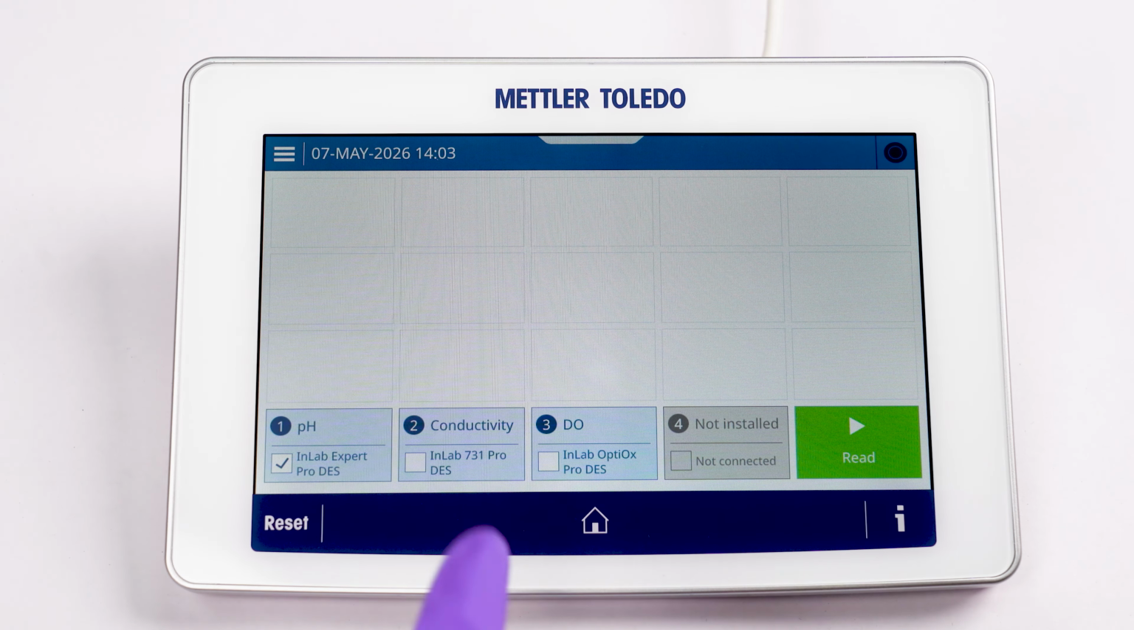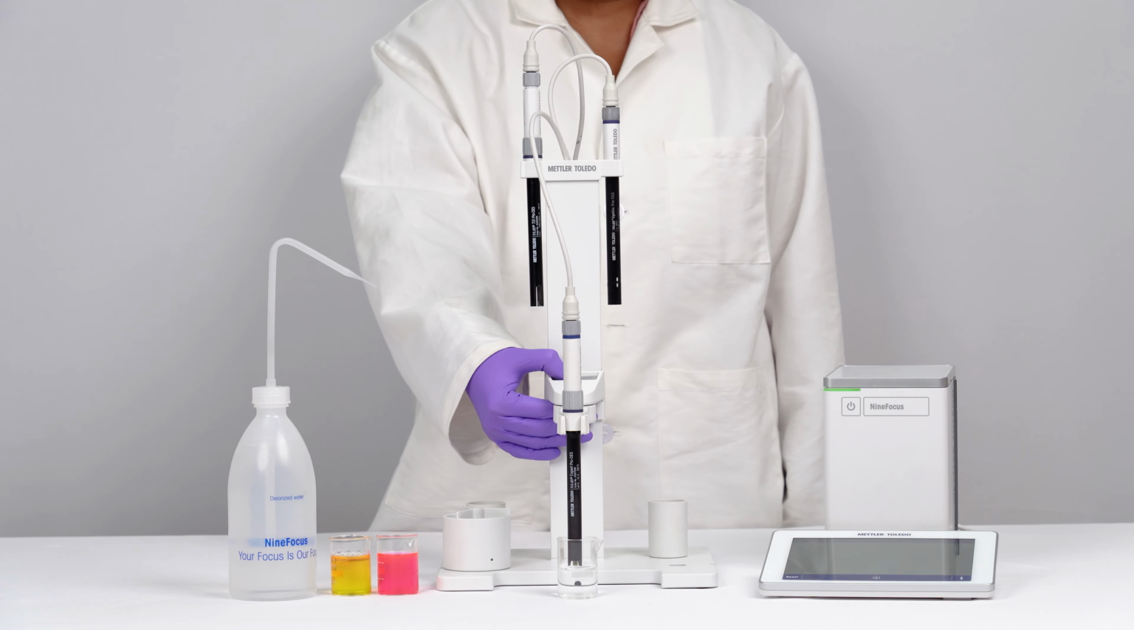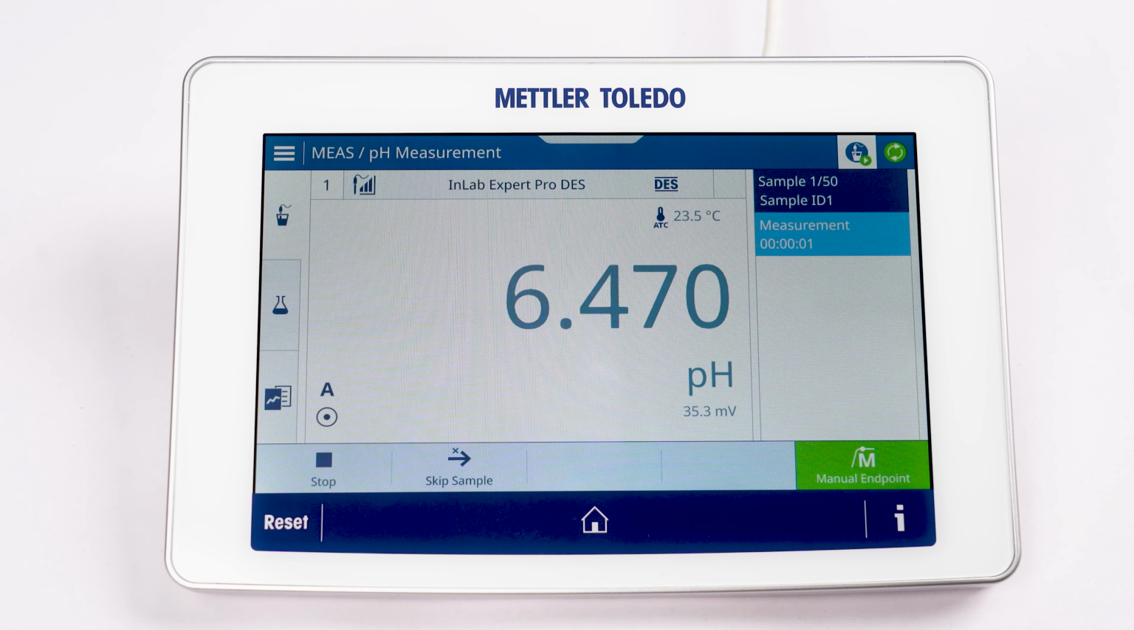If you select the different checkboxes, you can pick which channel is active for your measurement. If you press Read, the measurement starts for the currently active channel.